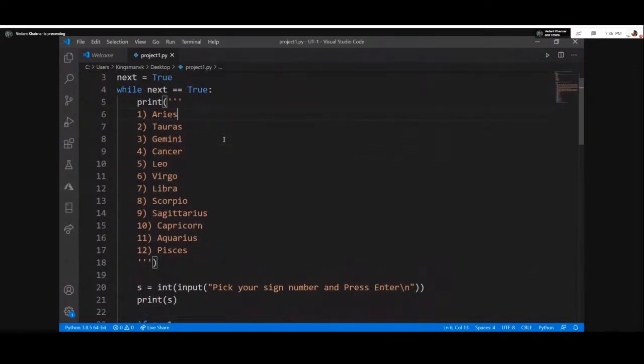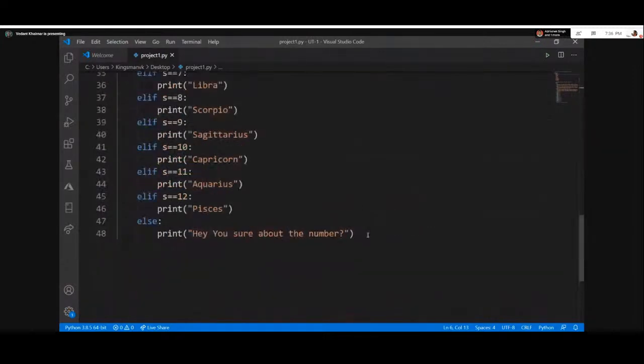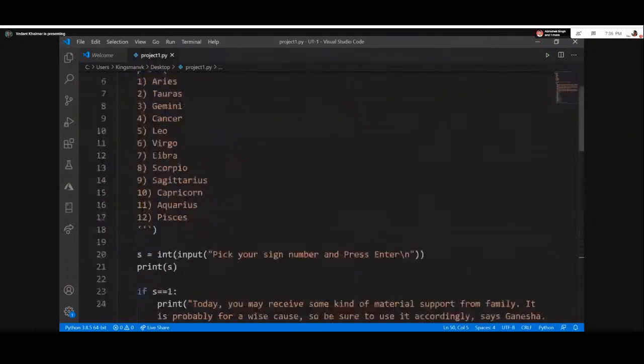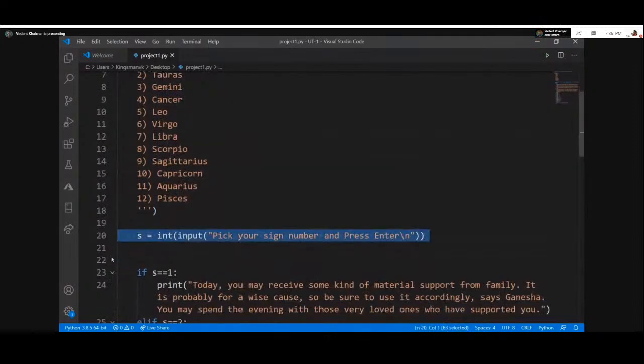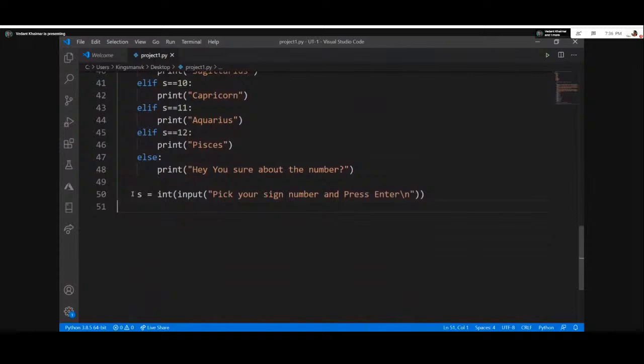The exit condition is that the user wants to exit. So how will you know? You'll have to ask the user, right? So once this whole thing is executed, I'll ask the user again if he wants to move ahead with the task. So I'll have to do this.